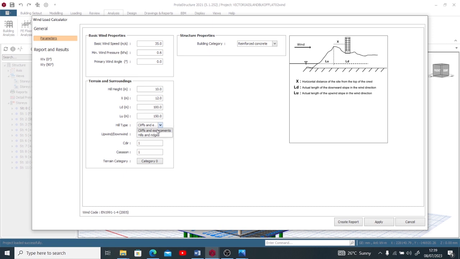So for me, I have cliffs and escarpment. We have upwind or downwind. Mine is upwind. If yours is downwind, you want to apply that, because your case might be unique, might be different from mine. So mine is upwind, so you put that as you have. We have direction factor, season factor, terrain category. There are different categories of terrain which you must check. So let's click category.